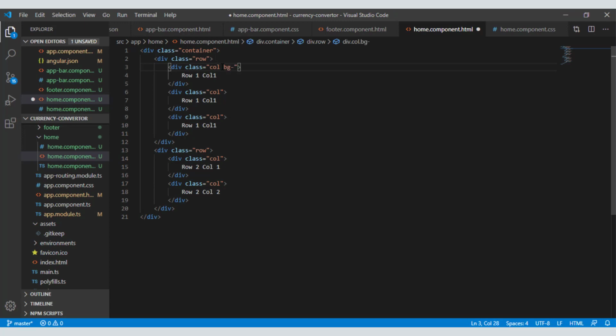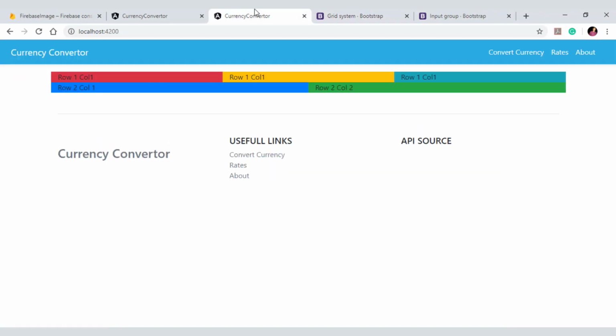And also let's give some background colors. These are the built-in color classes from Bootstrap. Let's save this and take a look at our application. Alright, you can see that in the first row, the width is divided into 3 equal parts because we have 3 columns, and in the second row we have only 2.